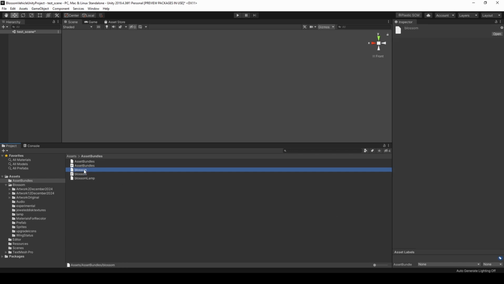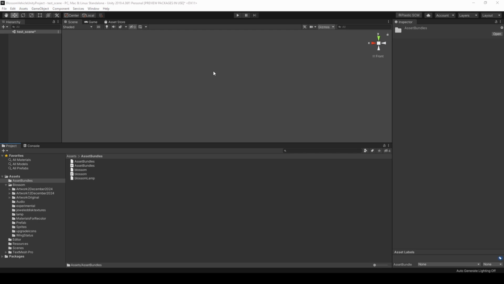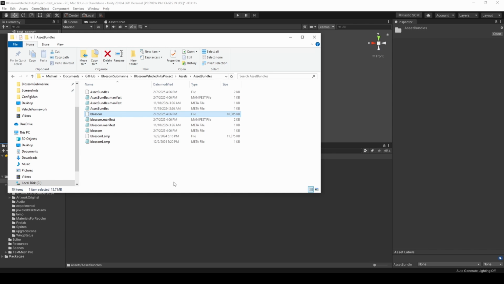Okay, so this here is the asset bundle. It's just called Blossom. It has no file type. I'm going to show in Explorer, and asset bundles, Blossom there. That's the asset bundle. So it's a file type file, which is to say it has no file extension. And it's the biggest thing here. That's one of the easier ways to tell. All these other things are teeny tiny.